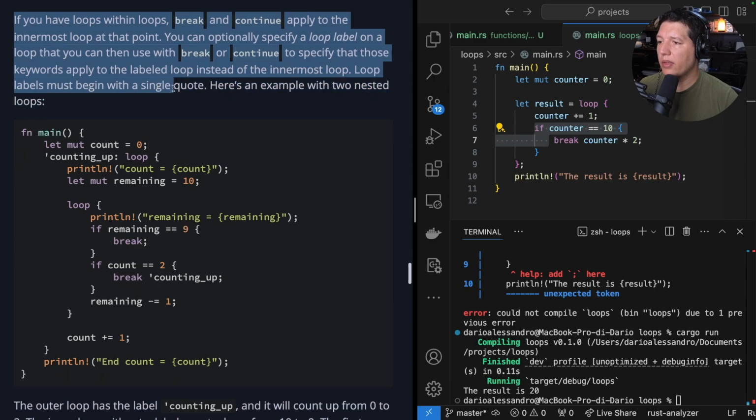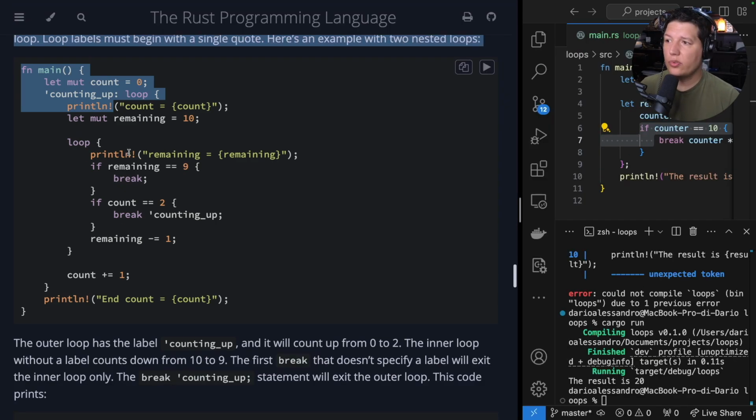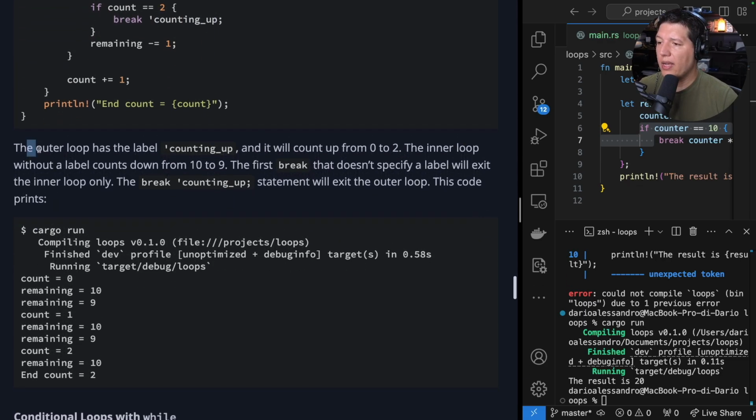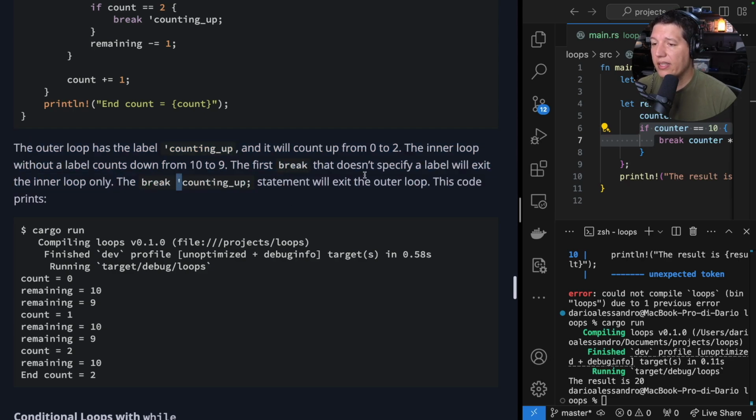Loop labels must begin with a single quote. Here's an example with 2 nested loops. All right, that's cute. I don't see this often. It's possible to use it, but it's not super common. Oh, nice. We are telling it to break this outer loop here instead of this inner loop. That's clever. The outer loop has the label 'counting_up, and it will count up from 0 to 2. The inner loop without a label counts down from 10 to 9. The first break that doesn't specify a label will exit the inner loop only. The break 'counting_up statement will exit the outer loop.